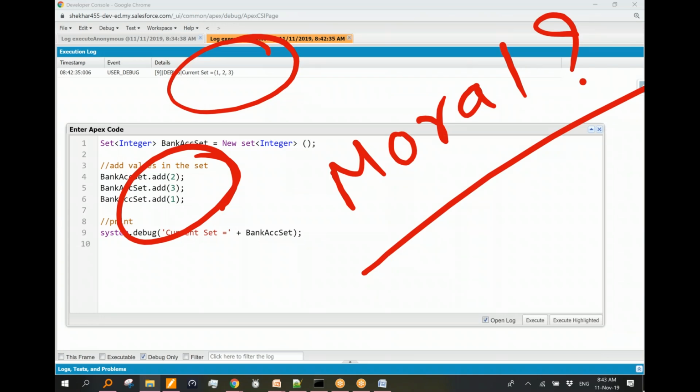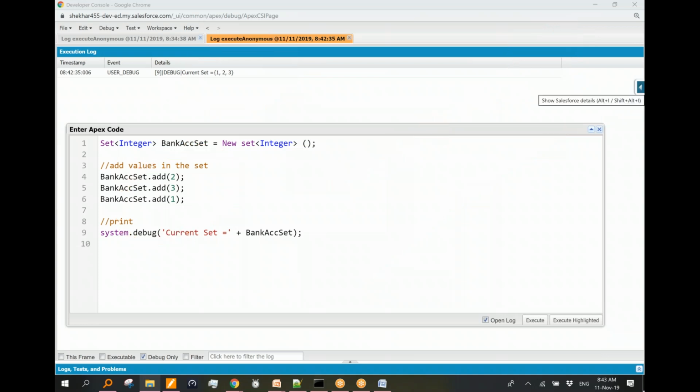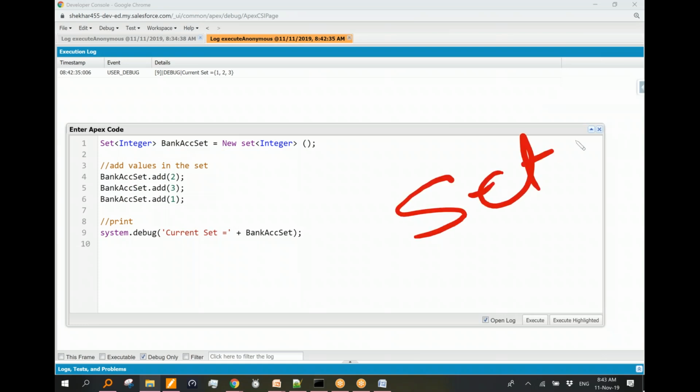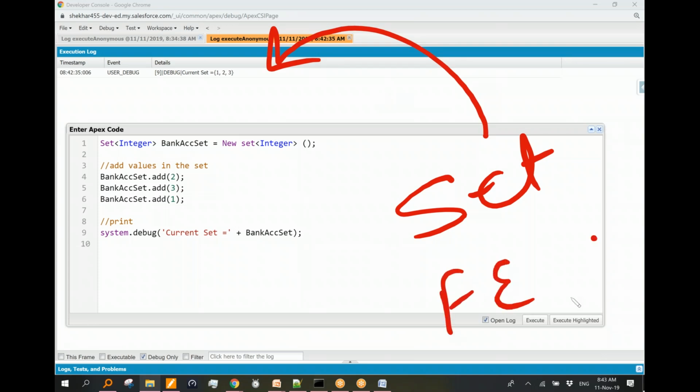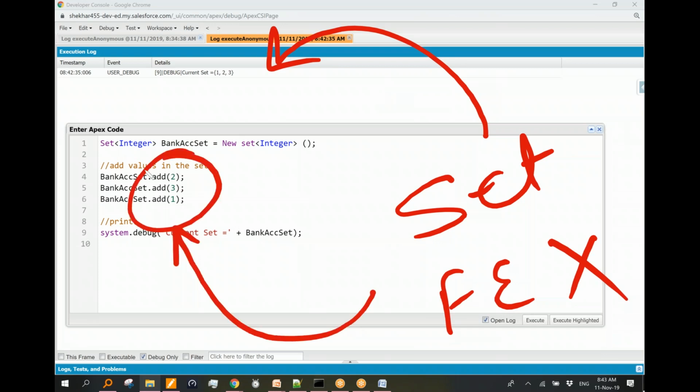Yes, very good. Please note here, whenever you are going to print any collection that is a set, it will show you the values in automatic sorting. But one very important thing, don't forget: if you use this in a for each loop, then it will not come in sorted order. It will come exactly in the same sequence.